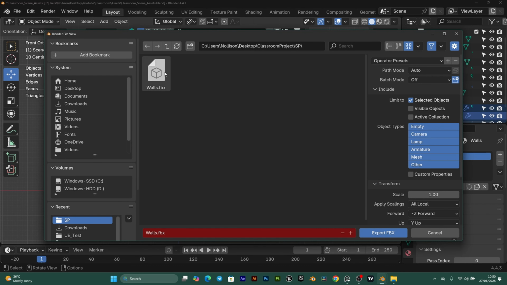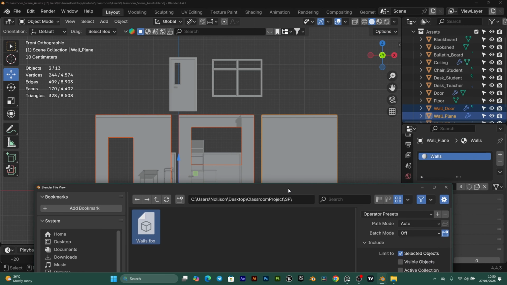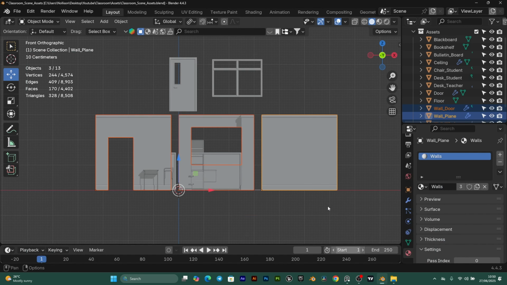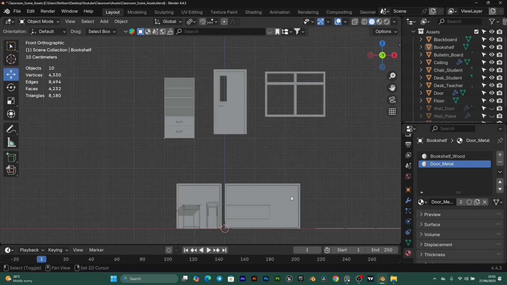Okay, now yeah, I already have an export here, but don't worry, it's the same thing. In your case, this folder is going to be empty. Okay, so all you have to do is to call your objects walls, that's your FBX file, right? And make sure limit to selected objects is checked, okay, so that you're only exporting the objects that have been selected at the moment. So right now I'm only exporting 3 objects, and I just click on export FBX. Now I hide this.